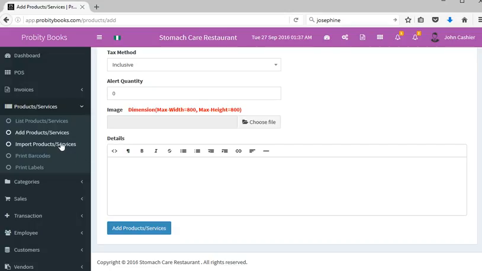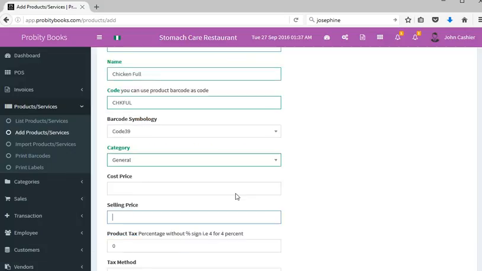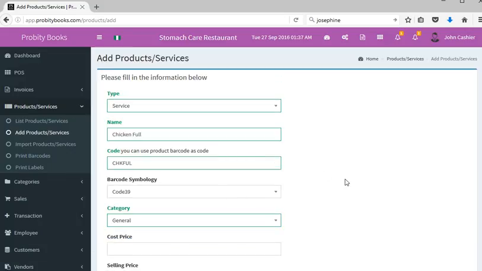Also, we could play around the import product, the barcode, and the labels option. With this, we know we have products in the platform to sell. We can now go to the POS section.